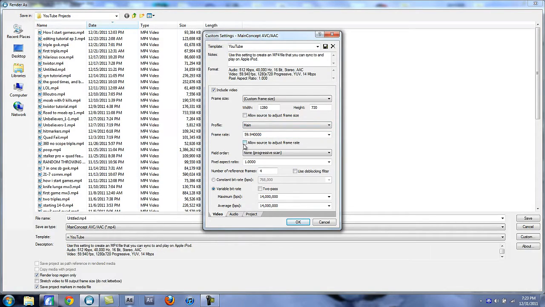Do not check the box allow source to adjust frame rate. Field order is on none. Pixel aspect ratio is on 1. Number of reference frames, 4. Do not check use deblocking filter. And then put it on variable bitrate, but have both of these, maximum and average, at 14 million.